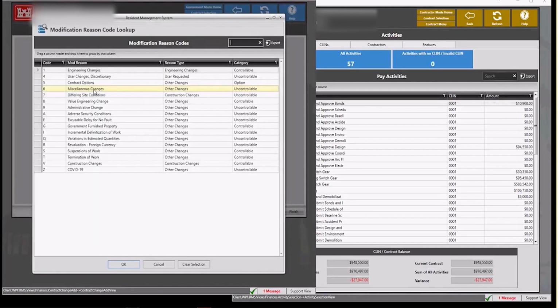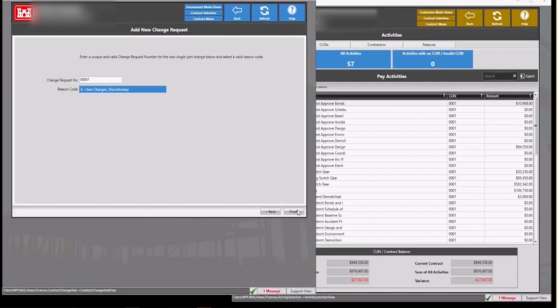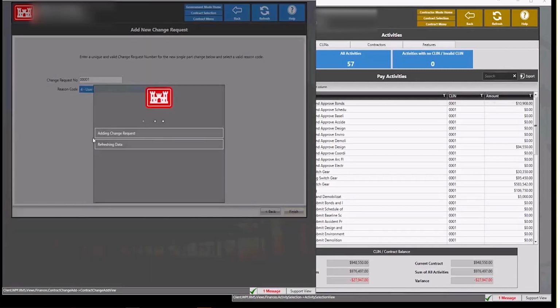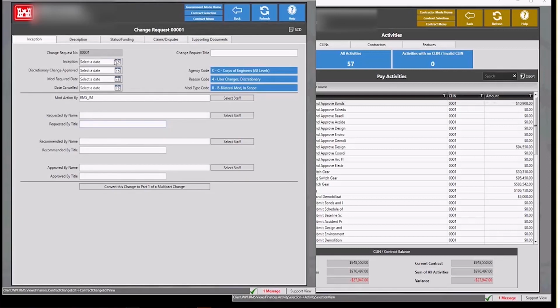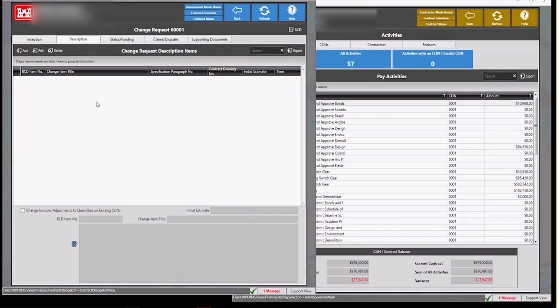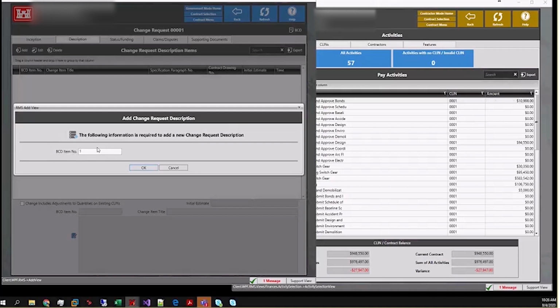So a reason code, we'll go ahead and add. There's user changes. And again, there can be questions later, but we'll just go ahead and run through this. This will create a change request. Some things that are necessary: we need an inception date. I am going to put any date in here. It really doesn't matter at this point because we're just going to run through this real quickly. We add the BCD item.